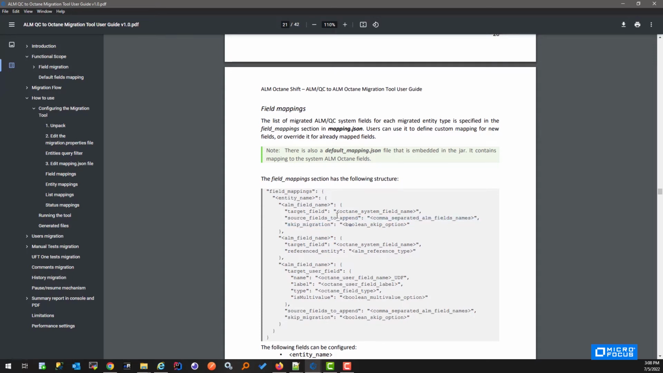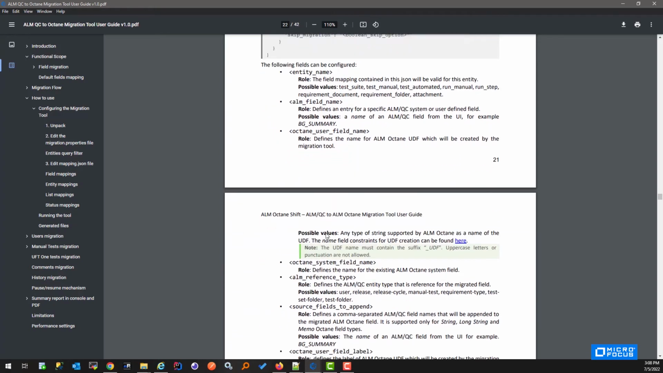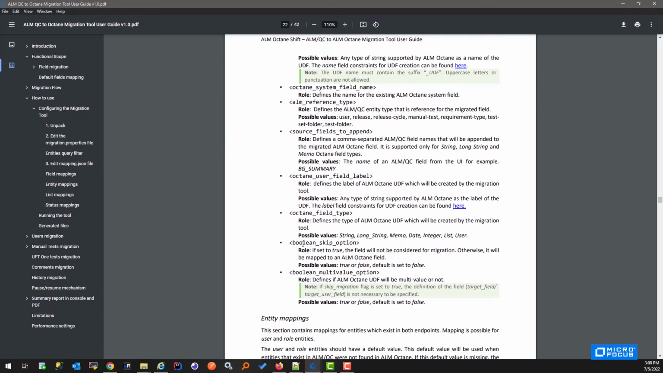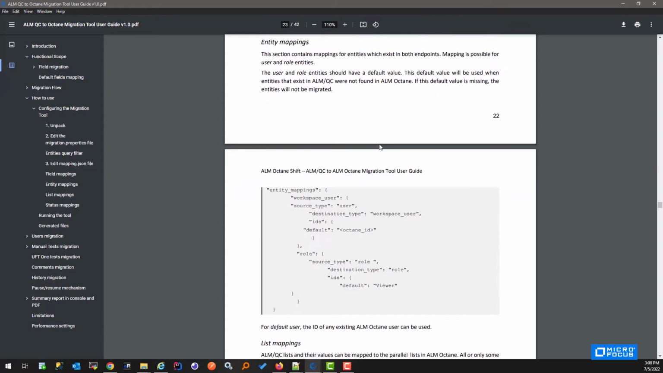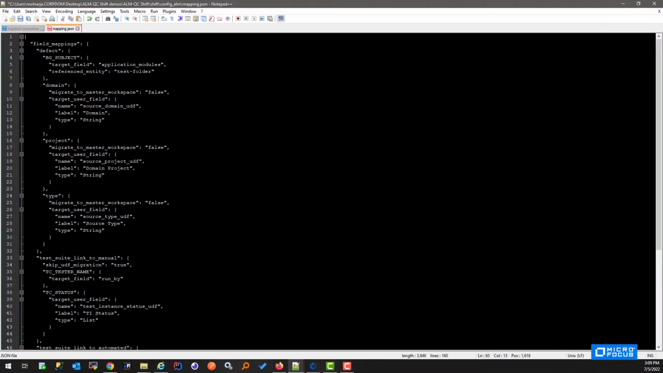With the field mappings, you can disable the migration of a certain field by using this flag, skip migration, and turning it true. And there should be examples on how to use each flag, like this one, Boolean skip option, and so on. And the same goes for all other sections of the mapping. So this would be the configuration files.